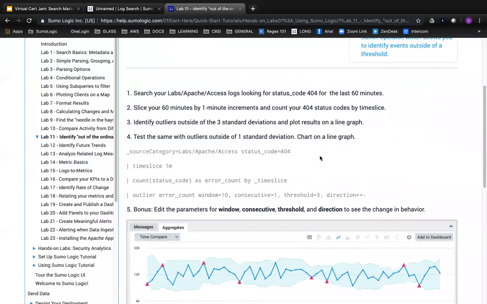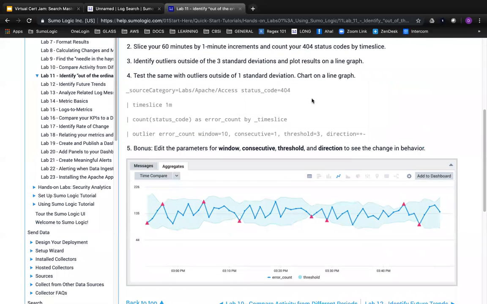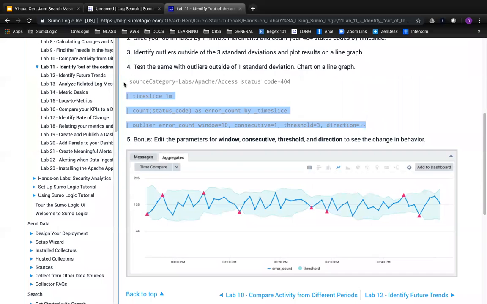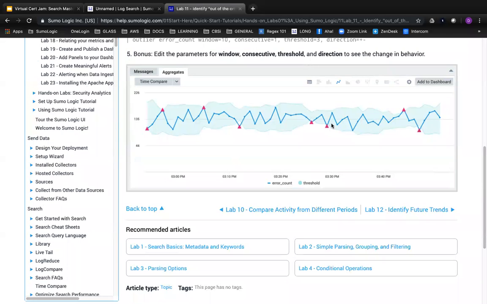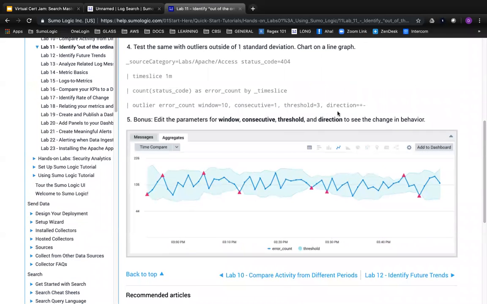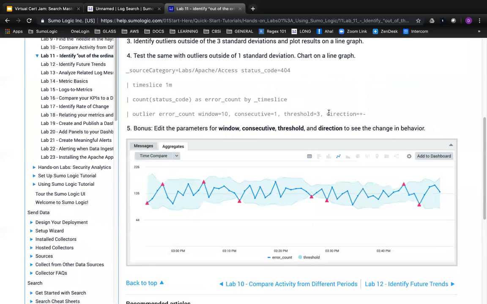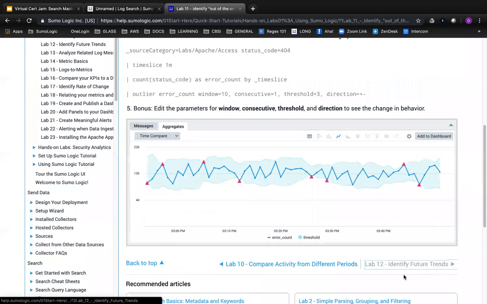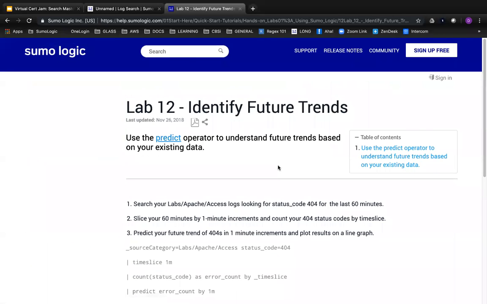So here, identify out of the ordinary events. This is the outlier example, the one I demonstrated previously, which we also converted into an alert. So I am going to skip over demonstrating this one again. You've got a sample query here if you would like to use that. And then identify future trends. I believe this is going to be for the predict operator.